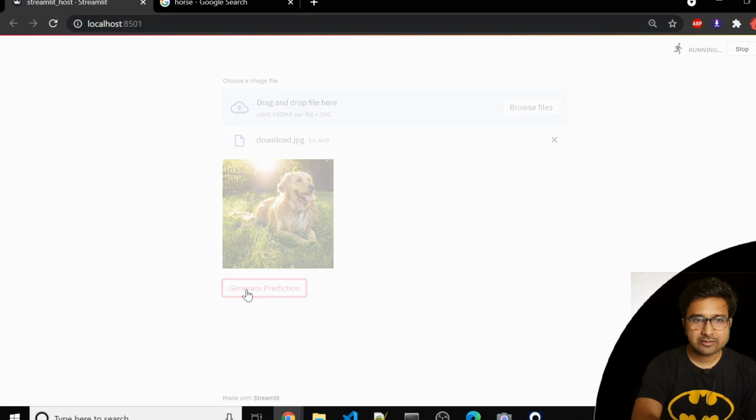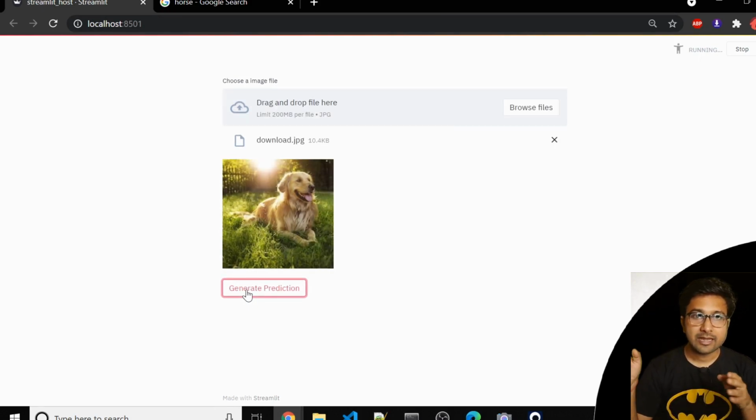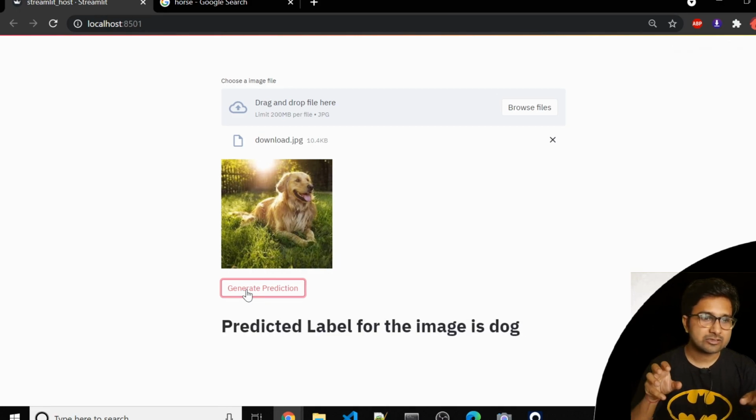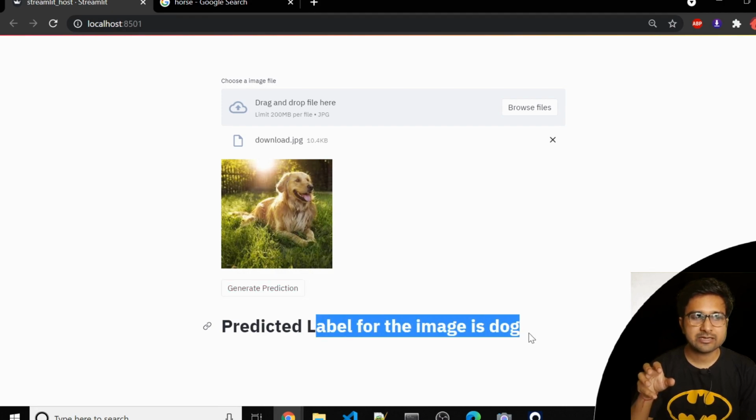Once you click on generate prediction, it is going to call that model in the background, and that model will read this image and generate the label for that image. Over here it is saying that the predicted label for the image is dog. This model is trained not only for 4 or 5, but up to 10 animal classes, and we have used around 20,000 images to train this model. And this is quite a good model.